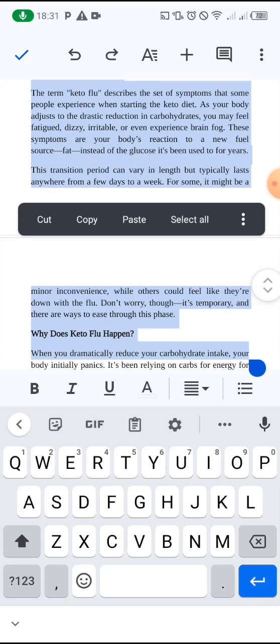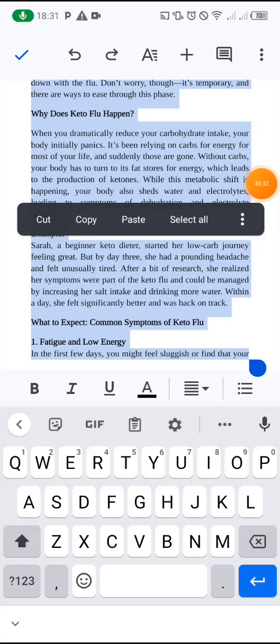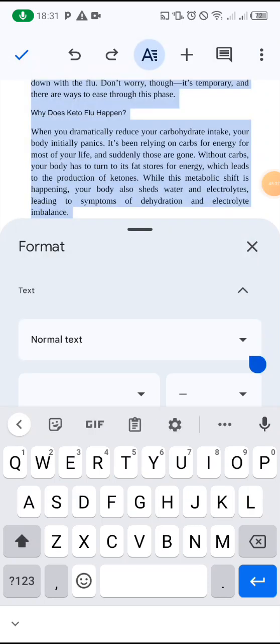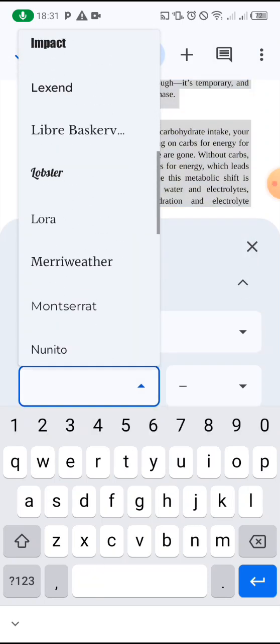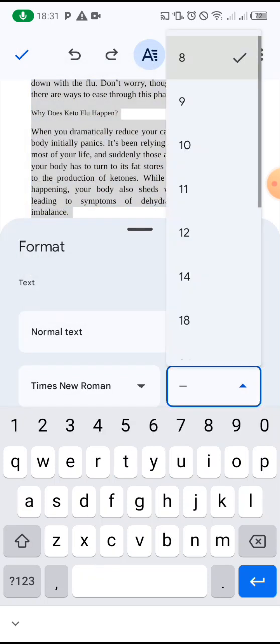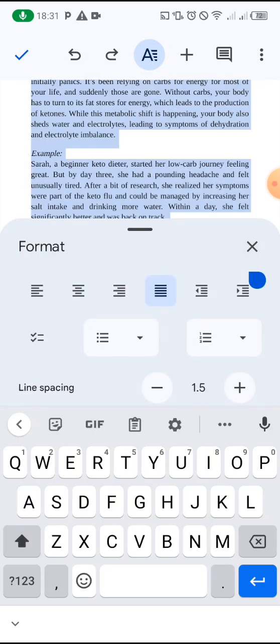Every chapter is supposed to start on a fresh page. Now I'm going to click on this A icon and I'll put it on normal text. That is number 1. And then I'll put it on Times New Roman, and then I'll put this on font 12. Now check the spacing. If you want it is on 1.5, if you want it at 1.15, you reduce. But I'm just going to add my own, and that is it.